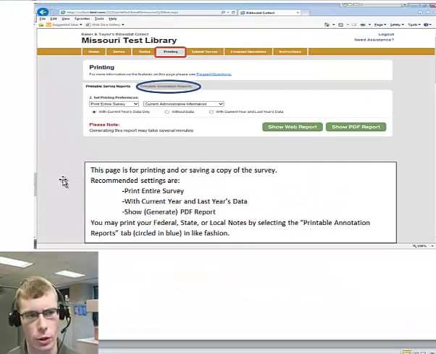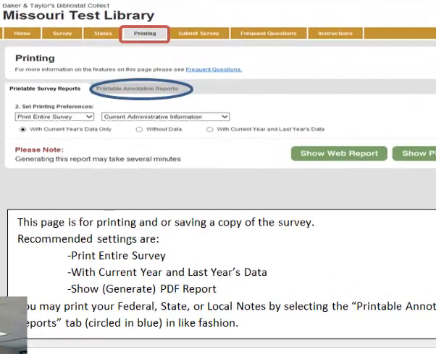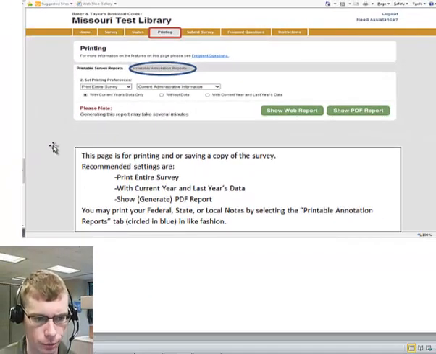To print the survey, you'll go to the Printing tab, and you have several options of printing this either in PDF or Word form. You can print it with or without the current year's data, or with or without both last year's and this year's data. I recommend printing the survey after you've completed it for having a copy for your own records.